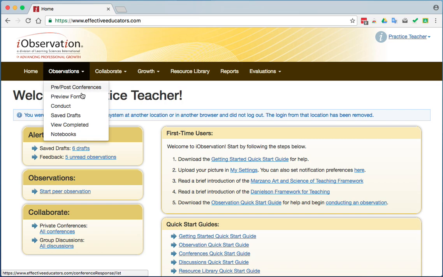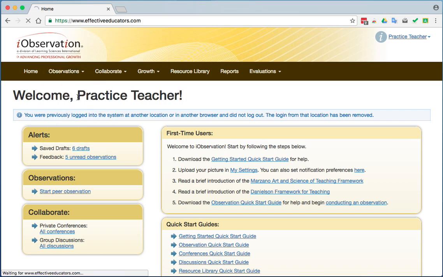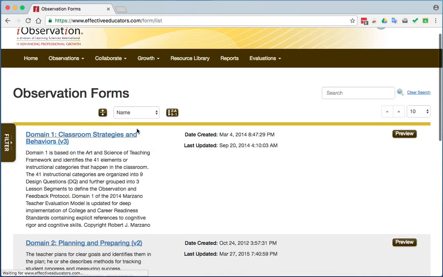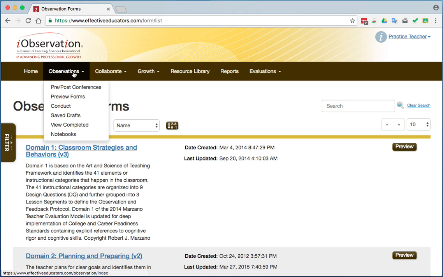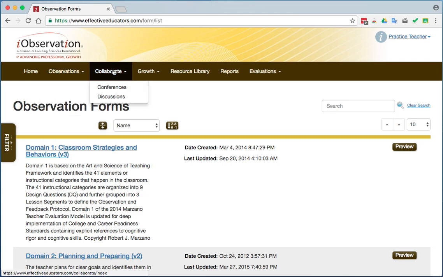You can look at the forms that can be used for observations here. We'll be using Marzano's Domains 1 to Domain 4. You can conduct a peer evaluation or peer observation through here. Collaborate with other teachers and myself or your administrators. If you'd like to do a conference or a discussion, a conference is with just one person and yourself, so 2 people, and a discussion is with 3 or more people.